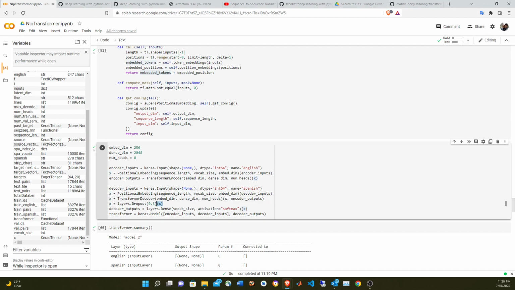The output goes to a dropout for regularization, and this final layer, the dense layer with a softmax with the vocabulary size, is going to be the same output that we had in the RNN. It's going to be a vector of 15,000 elements, in which each element corresponds to the probability that a particular word is the word that is being predicted. Okay, so with that we got the output, we got the encoder inputs, which is the English input, the Spanish input, and the output, which is the word predicted.